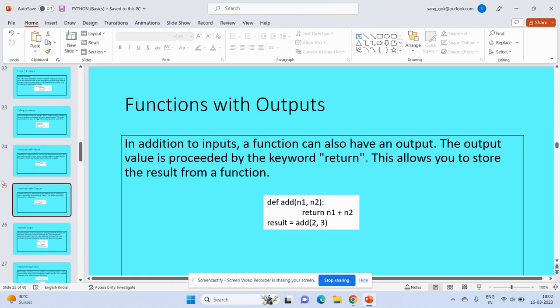Now, function with output. Earlier, I have not written the value. I've just printed; I've called the function. Whatever print statement, since I had a print statement within the function, it was printed. Now, I'll be using a return statement here. I will call it function with outputs.